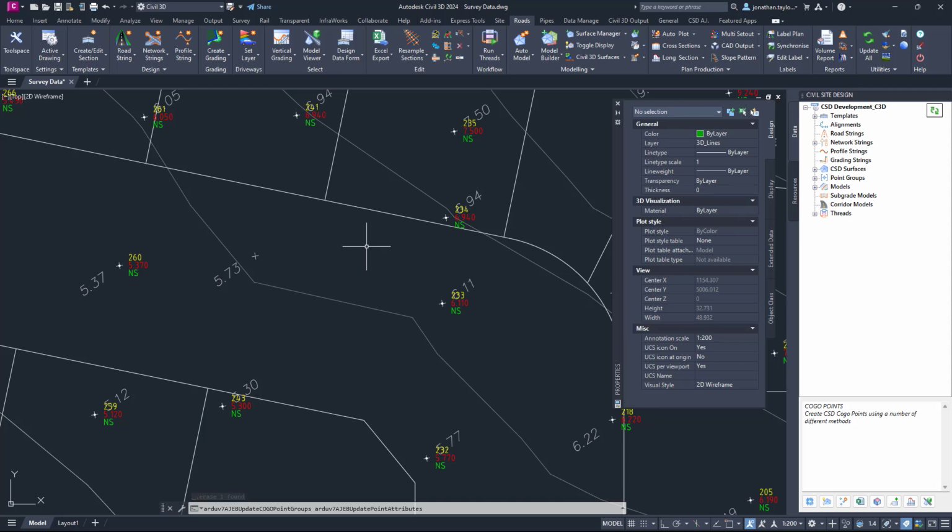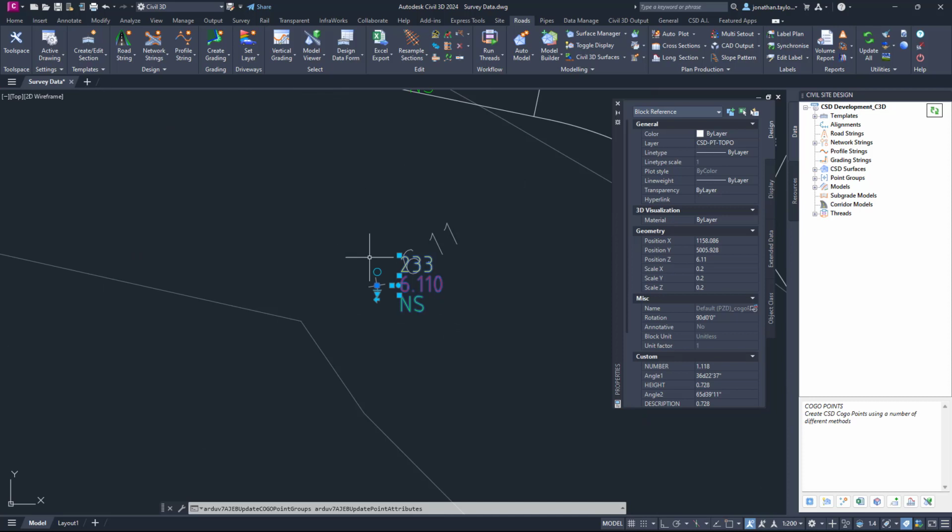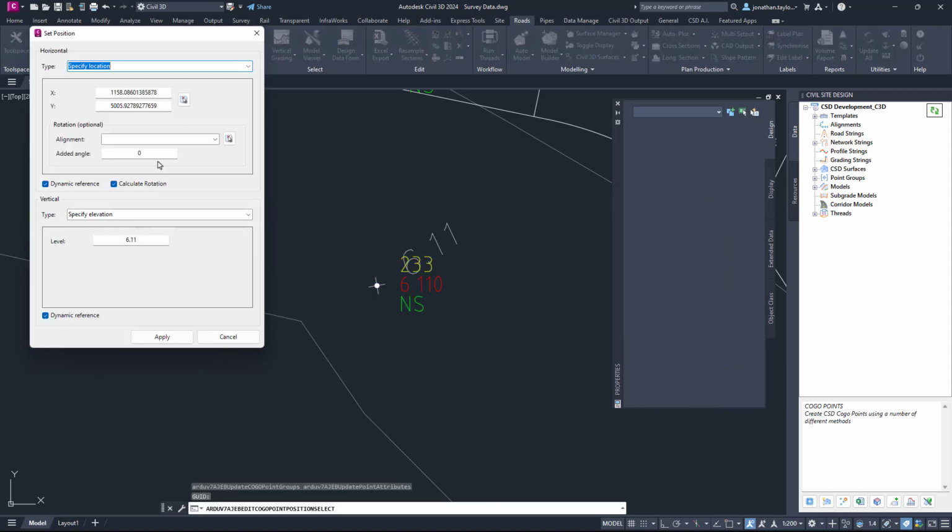If there is a positional change or an elevational change required to that Cogo point, you can left click on your Cogo point. You'll need to zoom in at this point, hover over the circle grip, and you'll find something called Set Dynamic Position. This will do two things. It'll let you change the position of the Cogo point, so if you do for whatever reason grip edit these and move them around, they will reposition back to this position specified here.